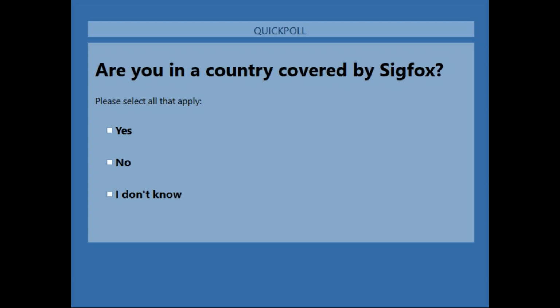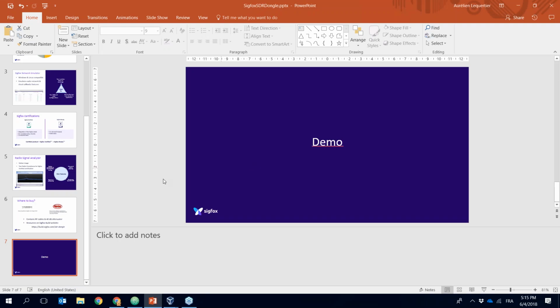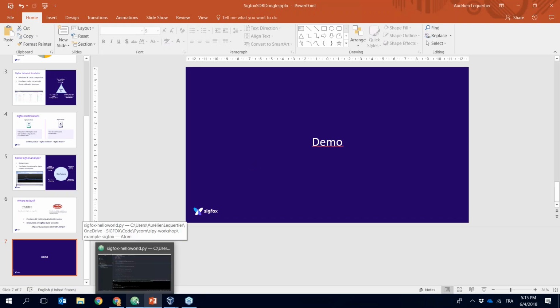Okay, thank you very much, and let's start the demo. For this demonstration, I'm going to use a PyCom SiPy board. The SiPy is actually a board made by our partner, which is using MicroPython, so it's very easy to do some quick prototyping.